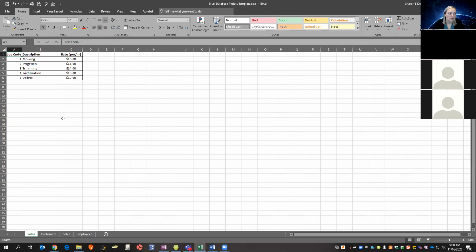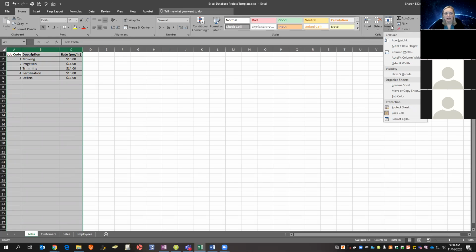Auto fit the column widths. All right, so remember auto fit, highlight your columns there, and then we're going to do our format, auto fit column width.